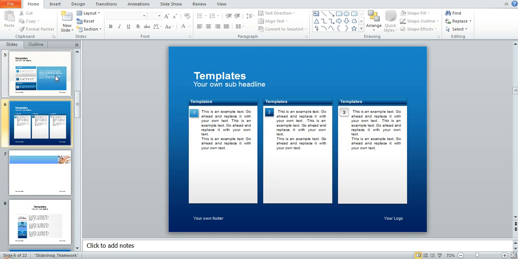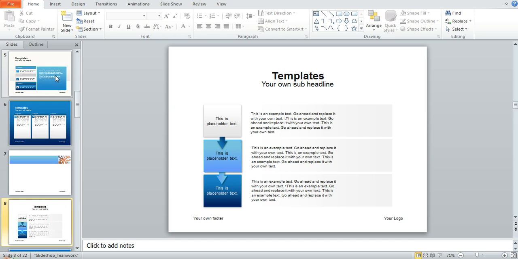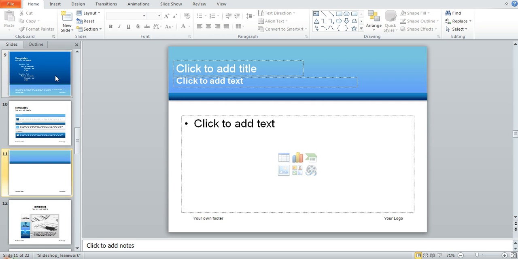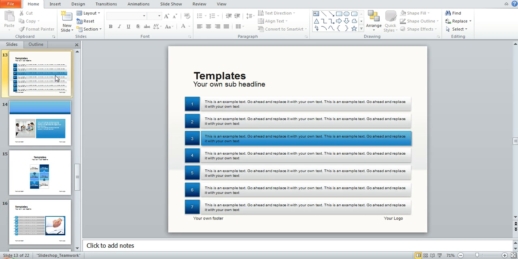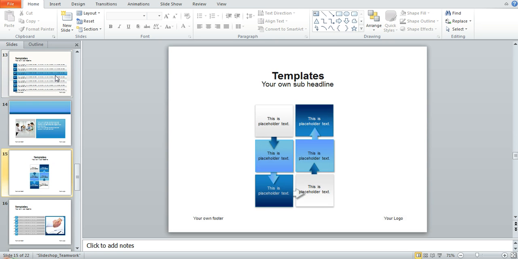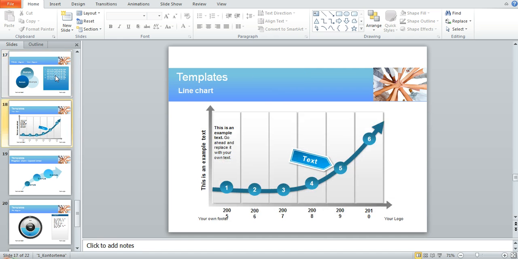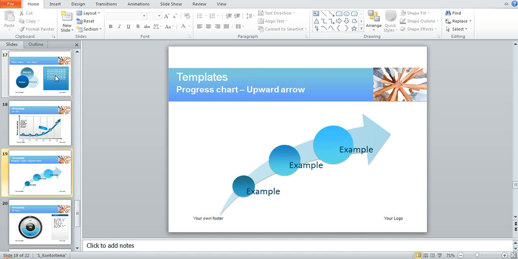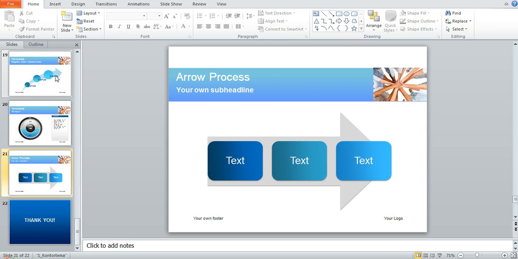They have all sorts of different settings here, so you can just put your own content in. If you don't like something, you can delete it, but it gives a really good template for you to put your content in. And if you have charts, graphs, whatever kind of diagrams you need, you can use them, and it's a really great way to just throw your content into something that already looks amazing.